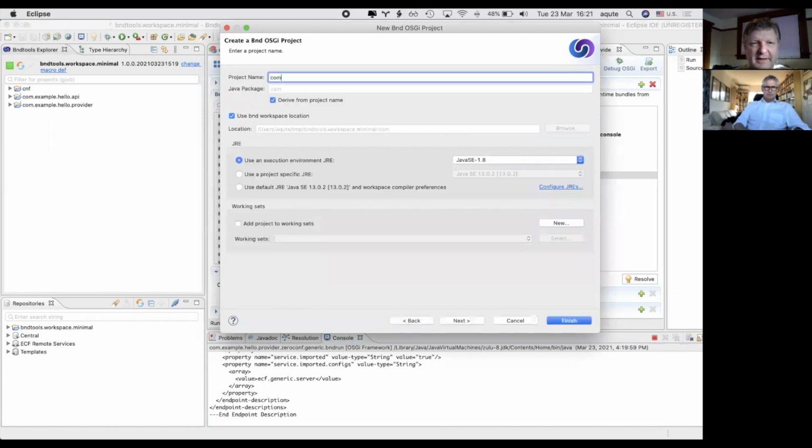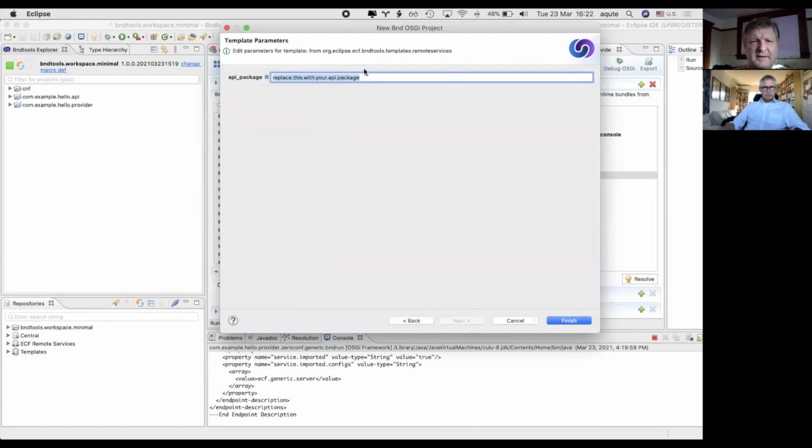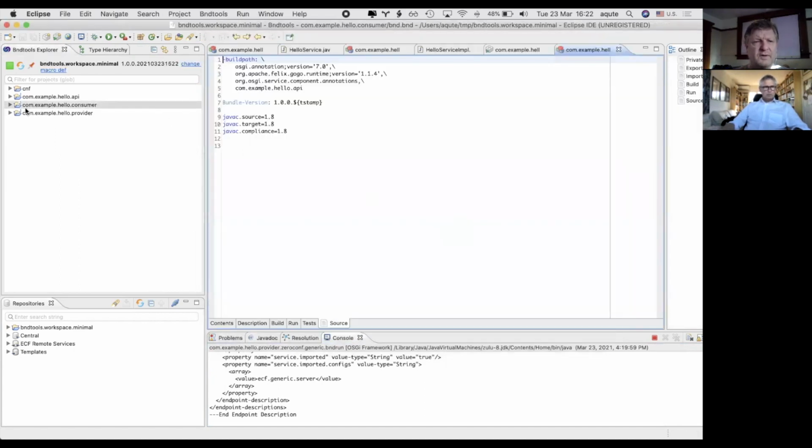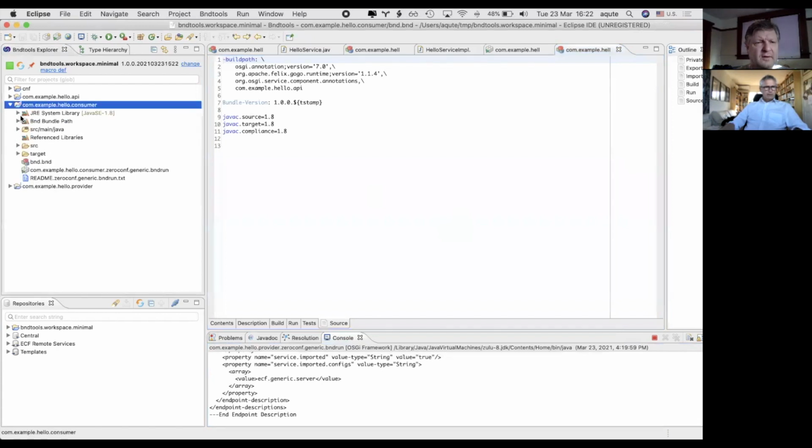And again, we give it a name, something like the others. And we provide the Hello API package. And now we have a consumer, and let's look at the code.